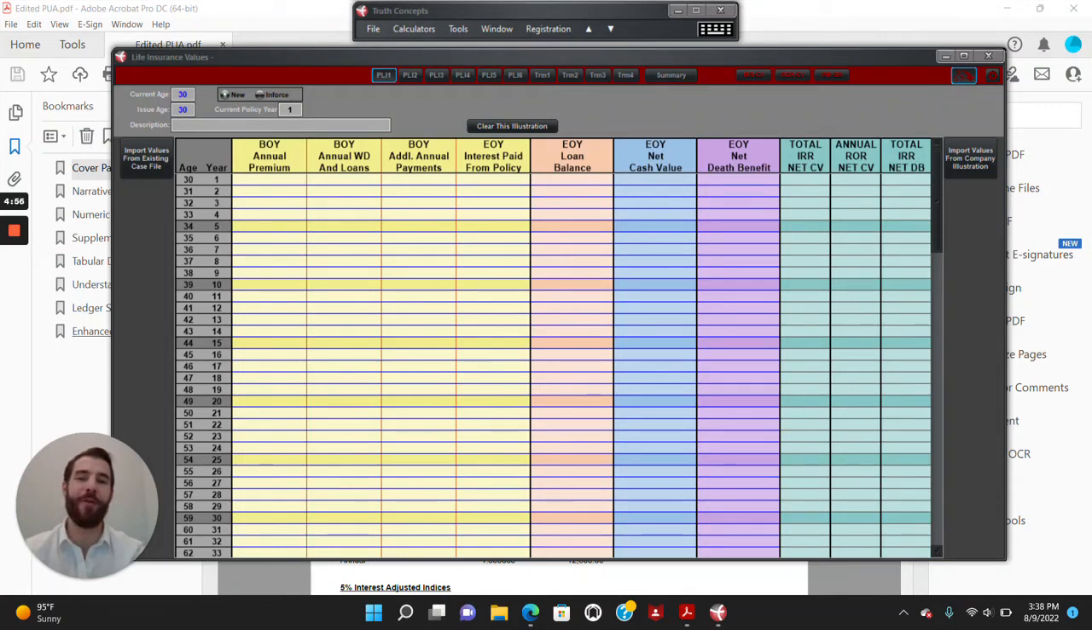So this one I'm going to be going over the life insurance values tool and how to copy and paste your information from your life insurance policy's PDF over to the life insurance values tool.